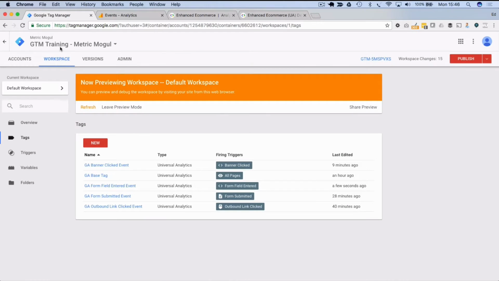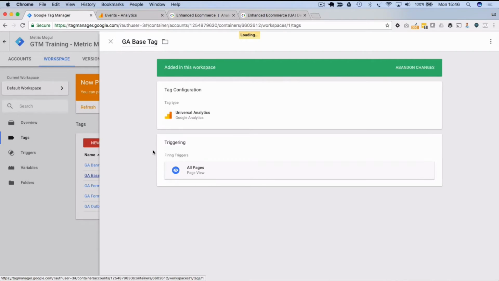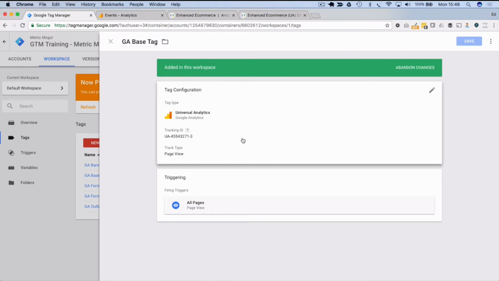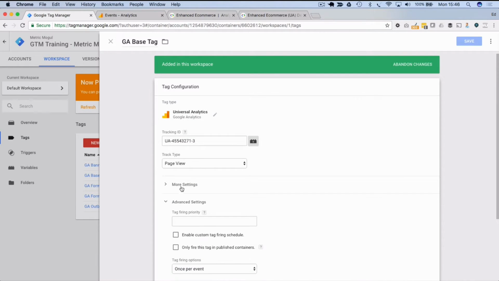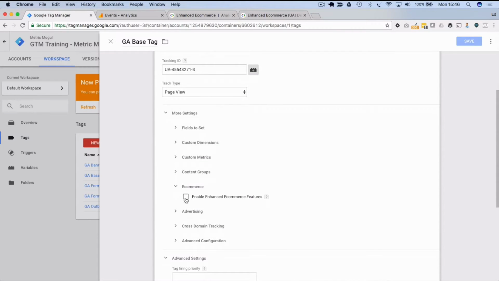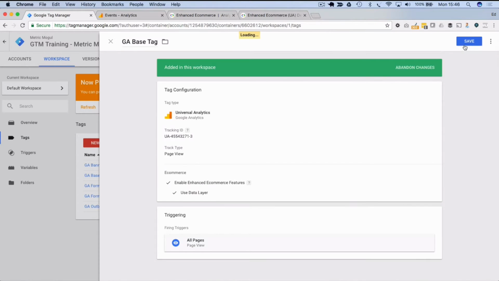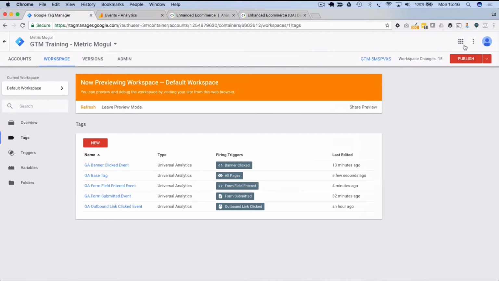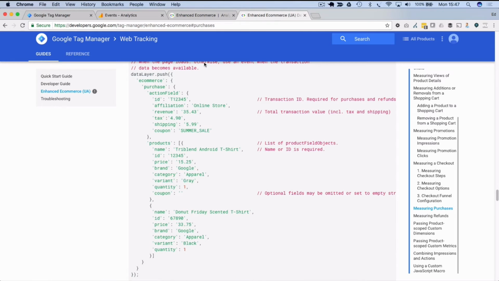All you have to do is go back into your Google Tag Manager base tag, so the GA base tag, edit the tag, and under more settings, e-commerce, you want to enable e-commerce, and you just click use data layer. Save that, and provided you have that exact specifications of the data layer on your sales confirmation page, you will start recording data into GA. It's as easy as that.